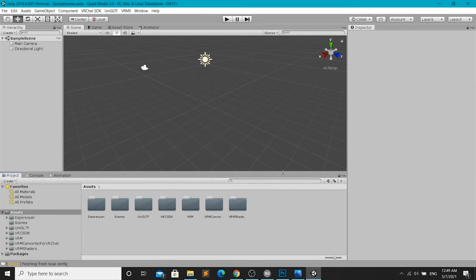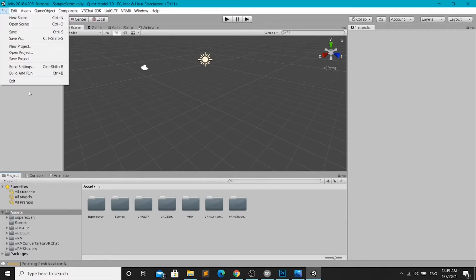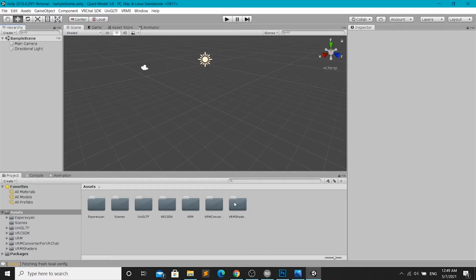Okay, so once both of them are imported, you will need to go over here to File. And before that, how you know this imported correctly is you see VRchat SDK and then these two additional tabs on top. And that's how you know this is imported correctly.